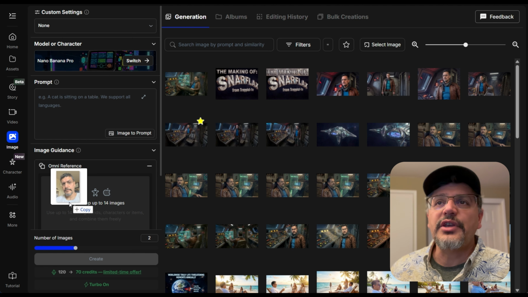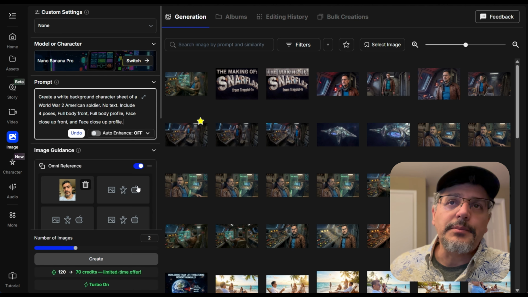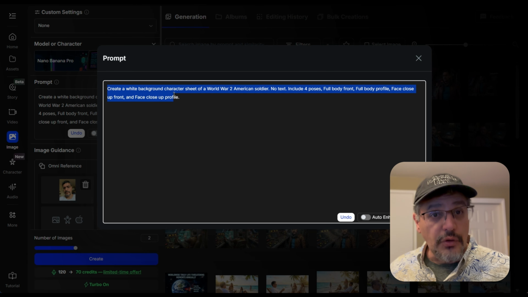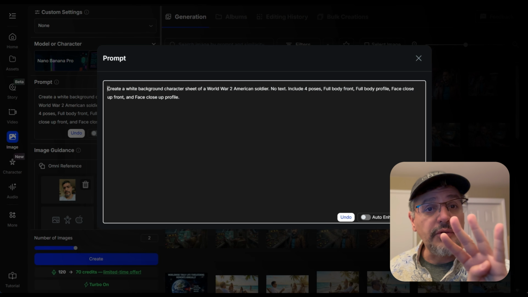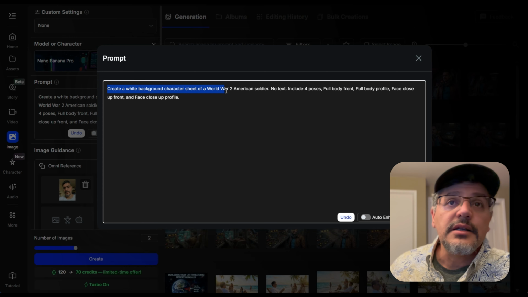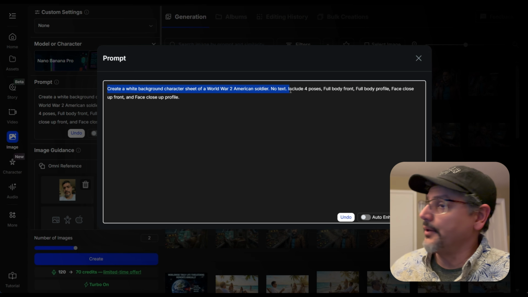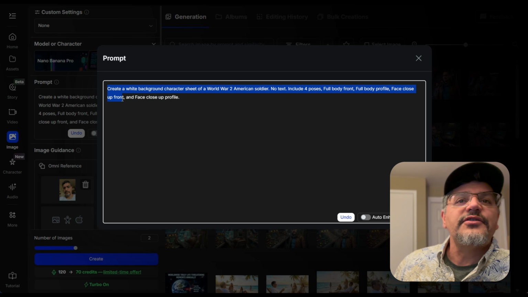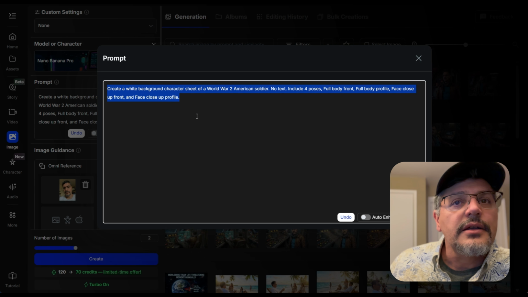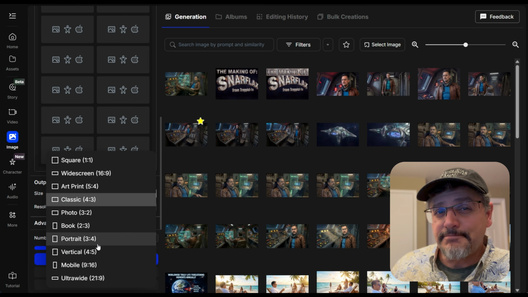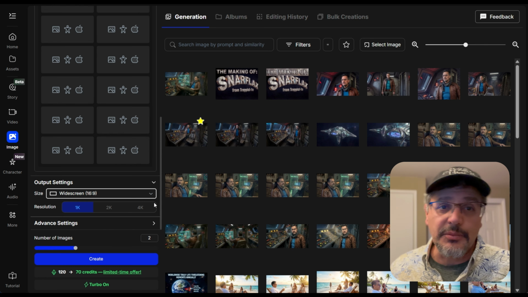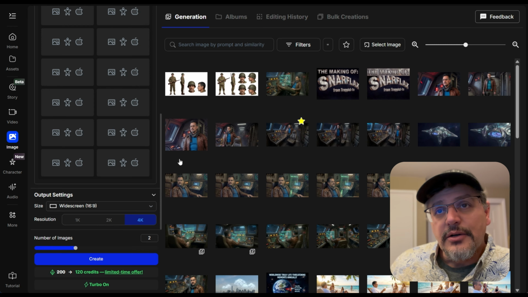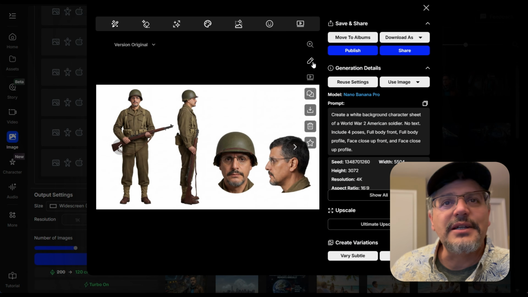First, I'll provide my source image and prompt, create a white background character sheet of a World War II American soldier. No text. Include 4 poses. Full body, profile, face close up, real close. No, not that close. And face close up profile. Remember to generate your images at 16:9 and at a 4K resolution. That was a mistake I made. 1K just isn't enough for a character sheet. All right, and just like that, we have a character sheet and it looks great.